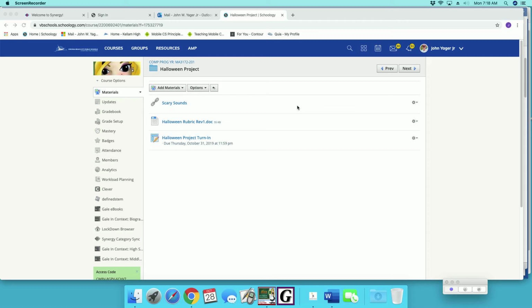So there's a couple housekeeping things. On Schoology, you're going to find a link for scary sounds. You're going to find the rubric, and you're going to find the place to turn in your projects when you're done. Okay, so let's go over the rubric, because it's very important that you meet the requirements of the rubric, because that's how your project is going to be graded.